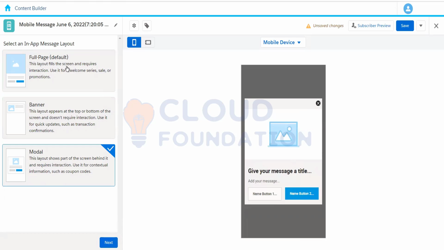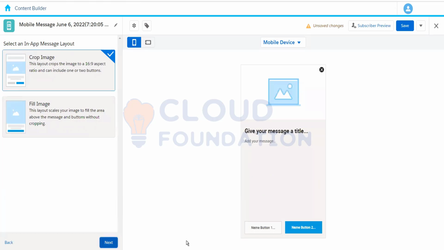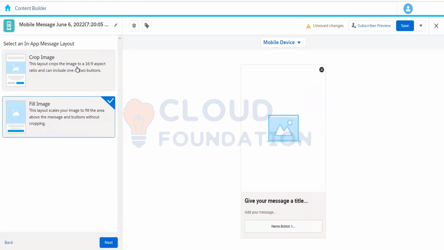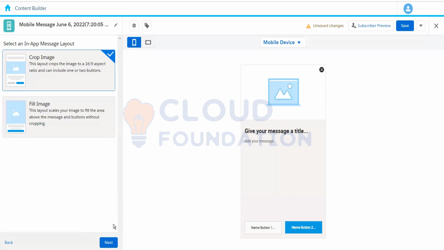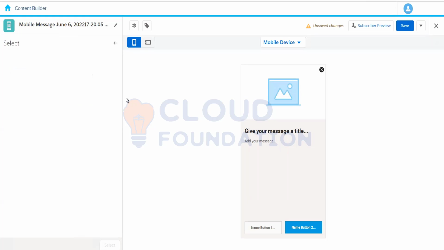So let's say we want to go ahead with the full page for now and you click on the next button. And then here it is showing as a full image and the crop image. So let's go ahead with the crop image for now. Similarly, what we can do, we can here configure all these things. So let's choose the image first of all.